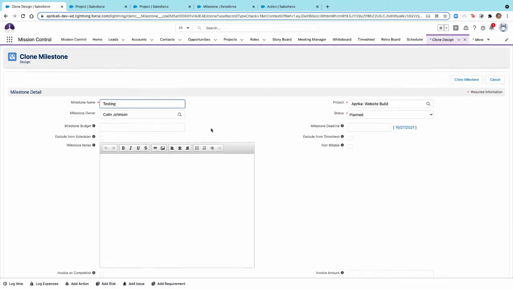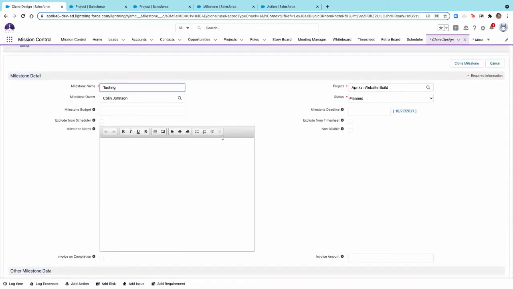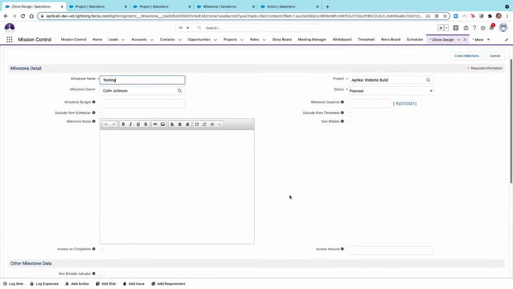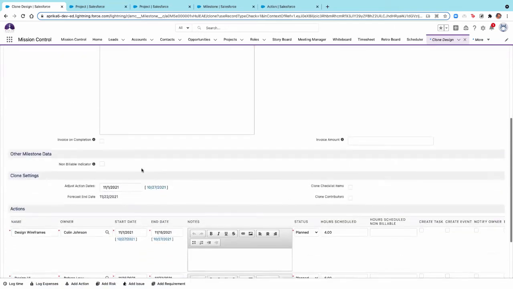I'm gonna rename this testing. This is on the same project, so I'm gonna keep it on the Aprika website build project, which had the time and materials billing type. So I won't have to specify an invoice amount or invoice on completion. It's already adjusted from when we cloned the project. So the date is up to date, and we want to clone the checklist items and contributors as well.